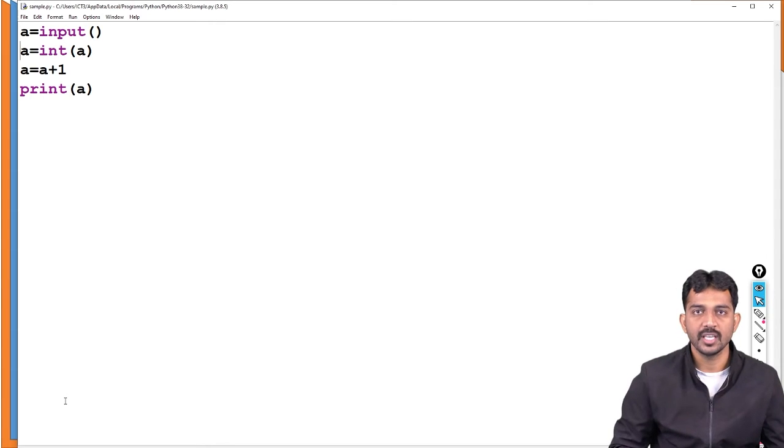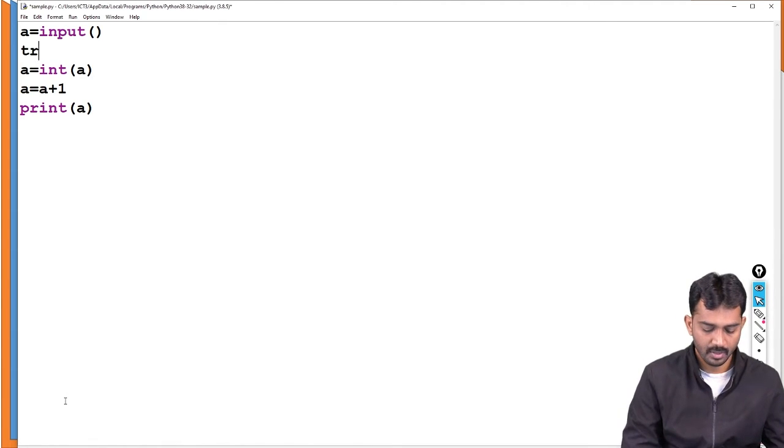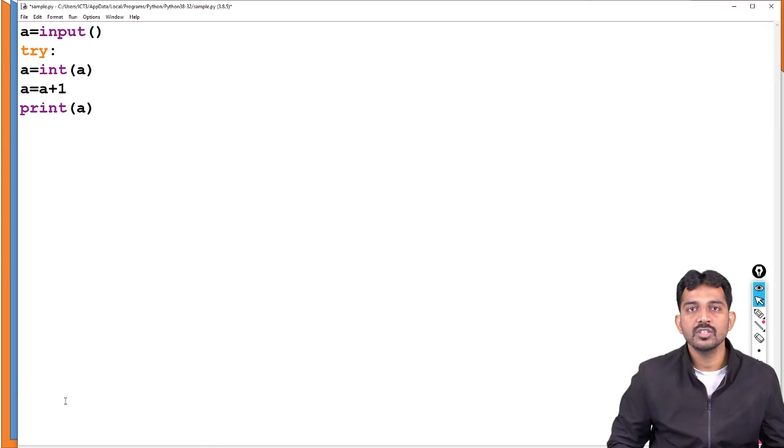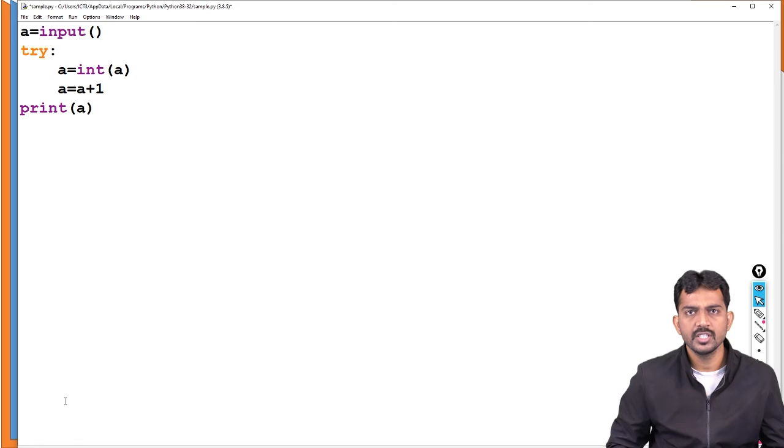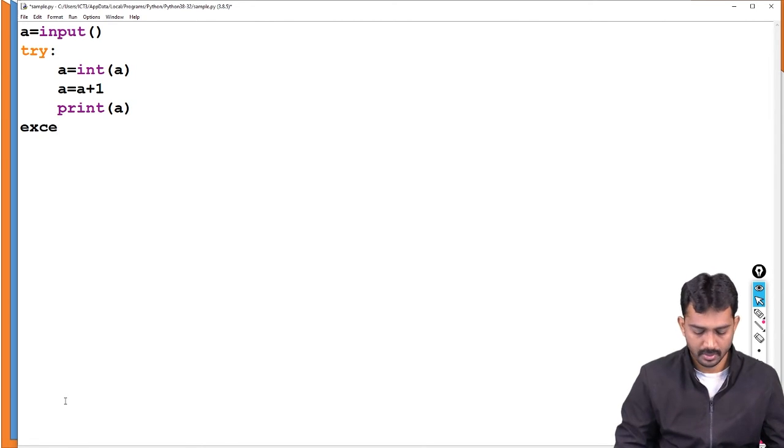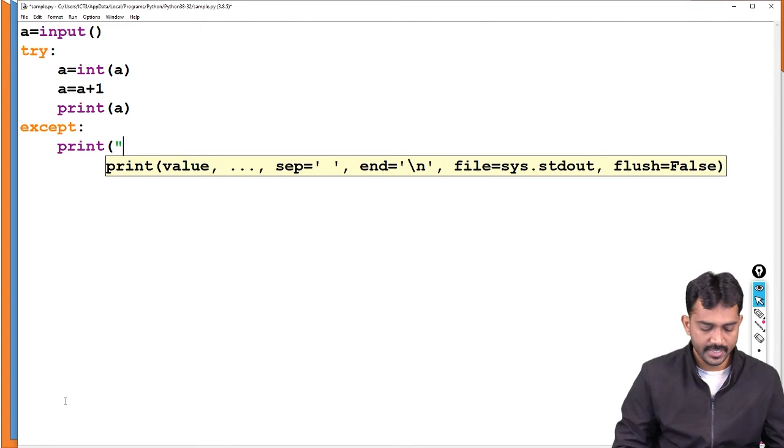How am I going to use the same thing? See, try. After try, you need to write all the statements where you will get that problem. Here only you're getting the error. Or if you want to insert all the things, you just insert them in the same block. This is not a big issue. So what is the data you expected here? Integer, right? Enter integer.